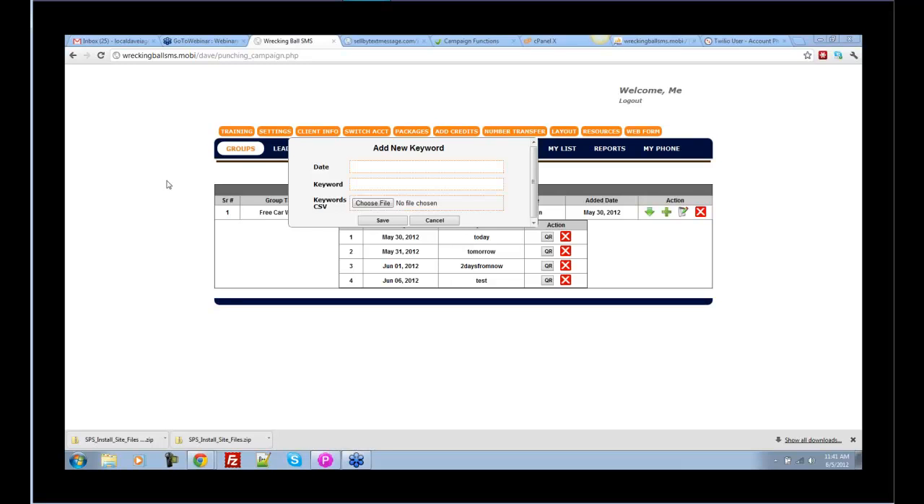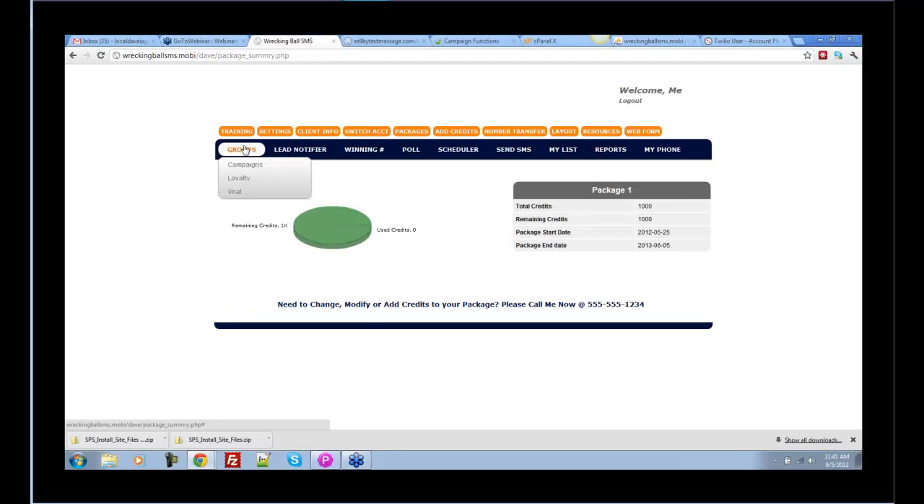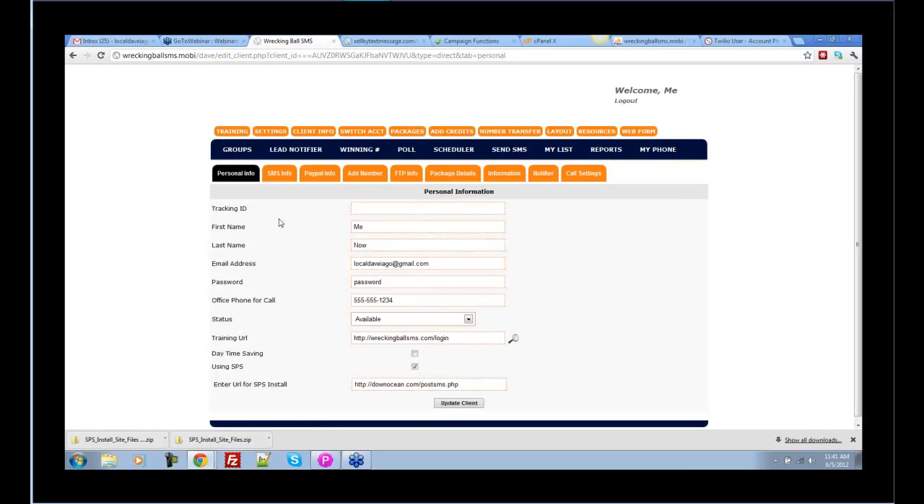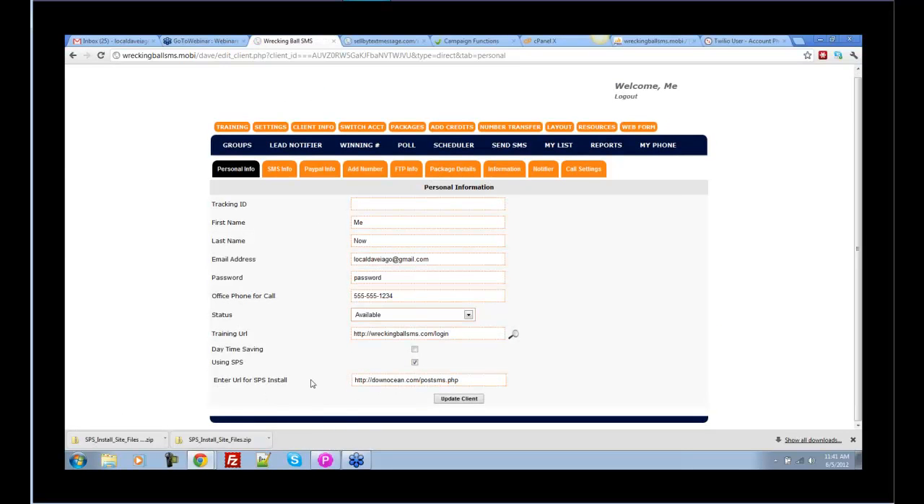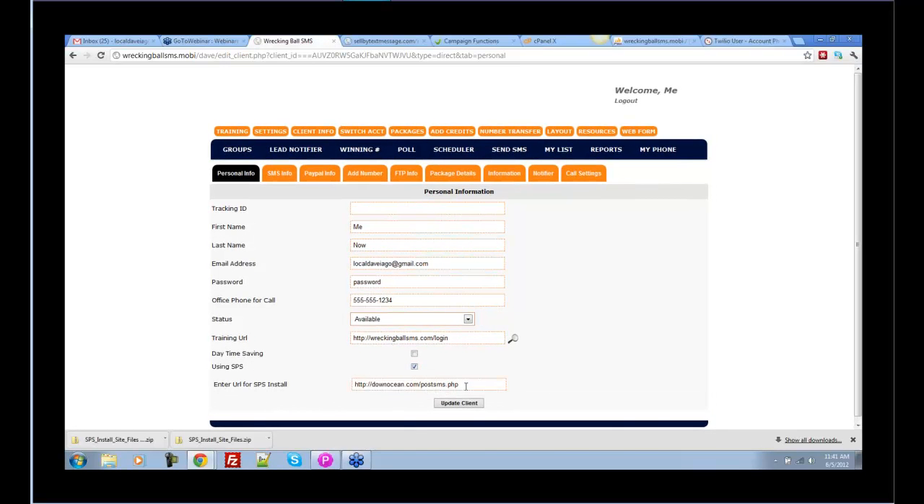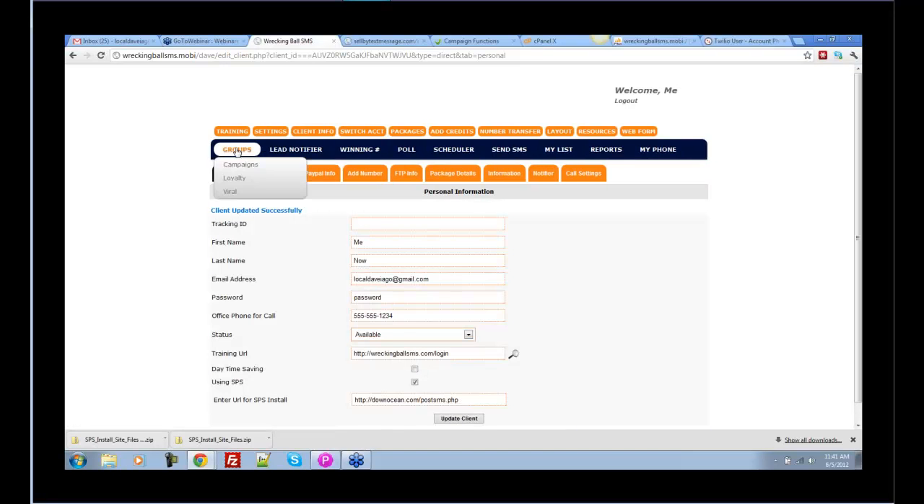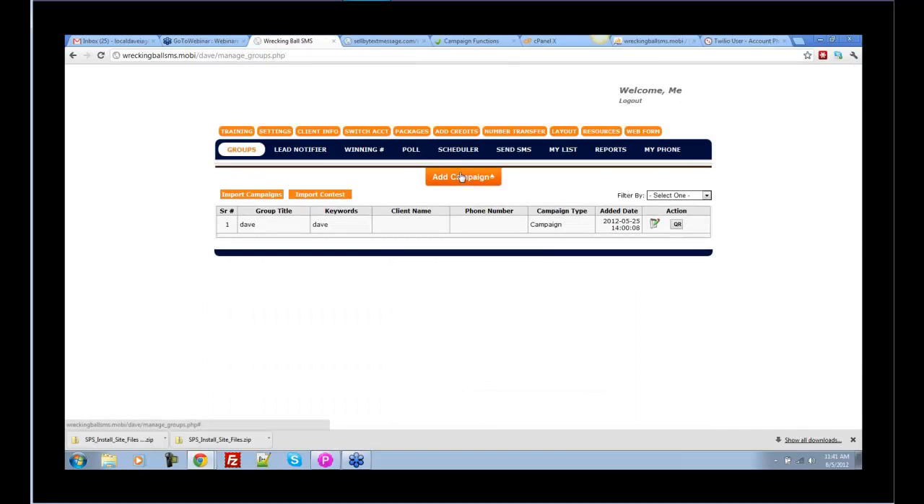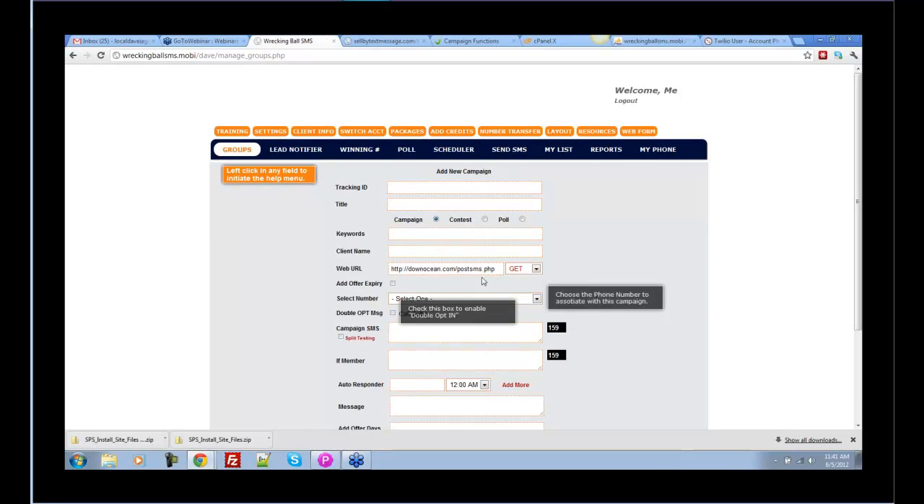Yeah, Ed says, if we have SPS, should we change all of our web URLs to the URL for the SPS system and change it to post? The simple answer is yes. However, if you just come into settings and click this box right here, using SPS, and enter that URL in, and then pair the tracking ID up with the client in SPS, what will happen is that will automatically get appended anytime you set up a new campaign. I'll show you that real quick.